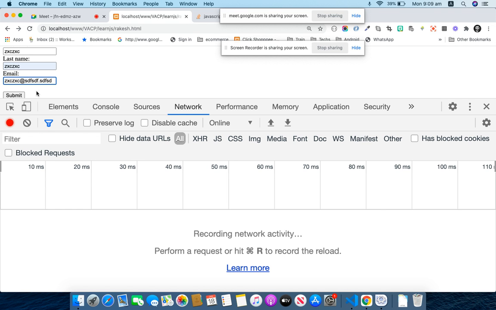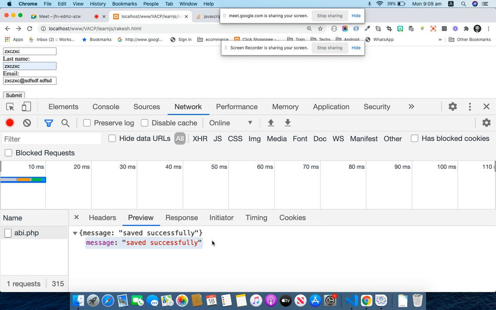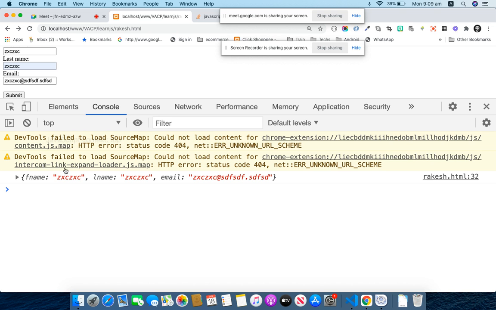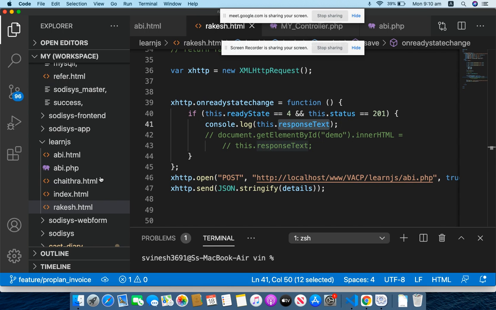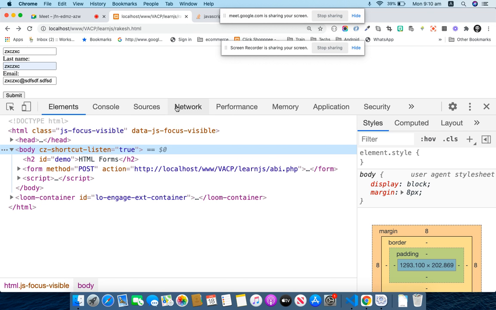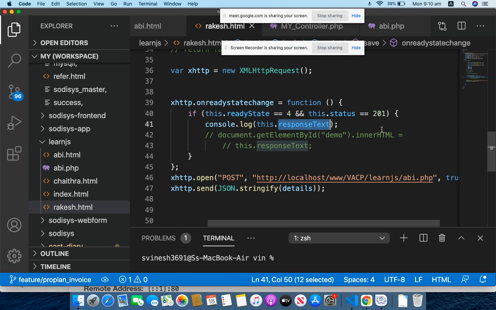Yeah. Okay, so I'm clicking on submit. Now the api.php request went and "message saved successfully" is here. I have logged the whole response text. Now you see in the console, where is it? What is happening? Oh, okay. So he has written one more thing, right? Here our response code is 200, but he has written 201.